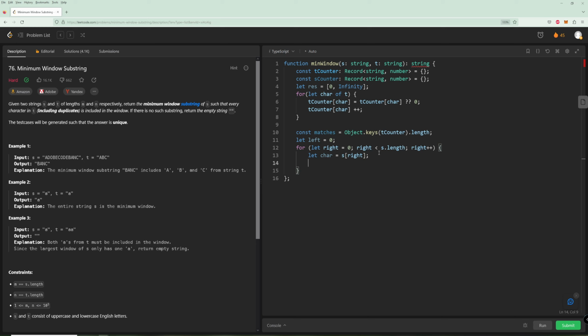Now, remember, we don't really care if that character is not in tCounter. So if tCounter char, for everything that's not in T, we can ignore it. So let's do that. And then we can do the same kind of thing: sCounter char equals sCounter char or 0, just like we did on line 6. If it's in there, let's use that value. If not, let's initialize it to 0, and then we can add 1 to it.